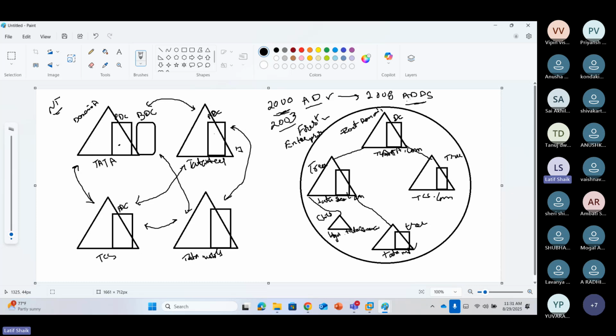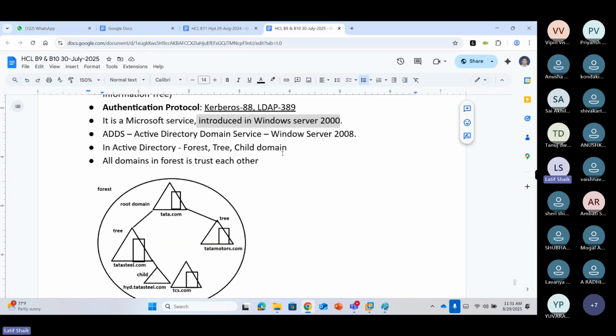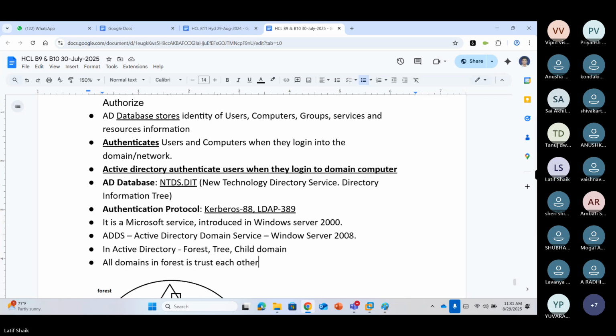There is no difference between Active Directory and Active Directory Domain Services. Only the Windows version name is different. Service-wise, all are the same. So this Active Directory architecture contains forest, tree, child domains and so on. All domains in the forest trust each other.